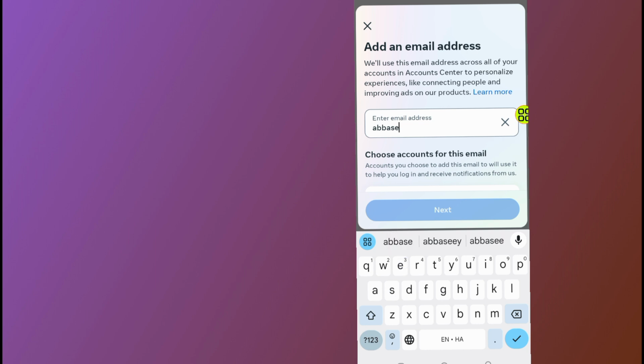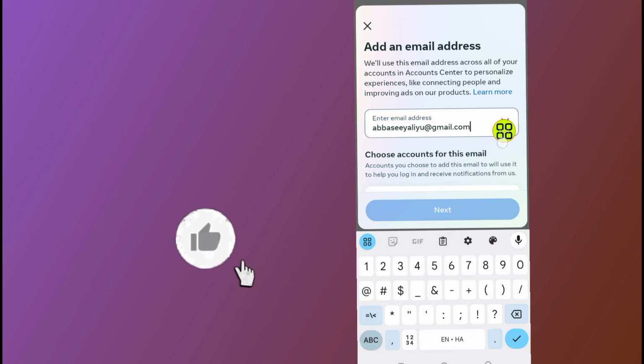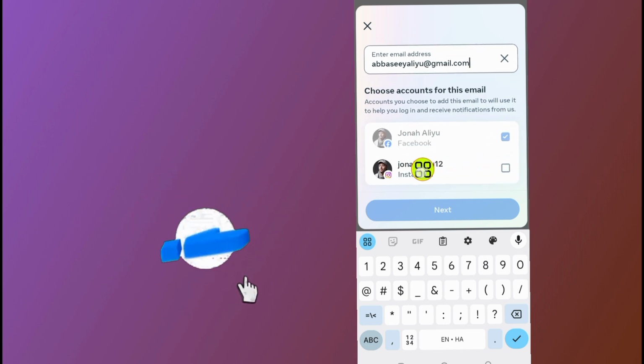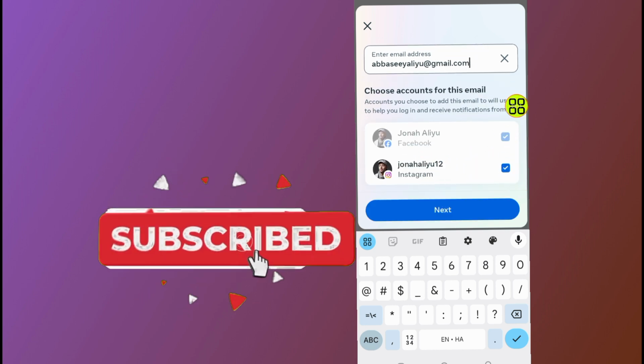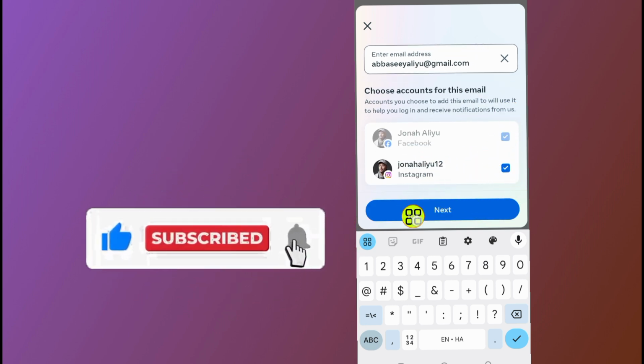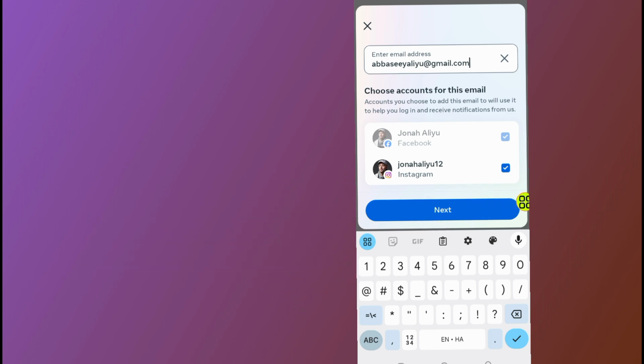After you type in your new email like this, so after you finish typing your new email, now scroll down and select Instagram, as you can see here. After you select Instagram, tap on this next button. It will send you a code to confirm the email address, and that's it guys. You add your new email address on your Instagram account.